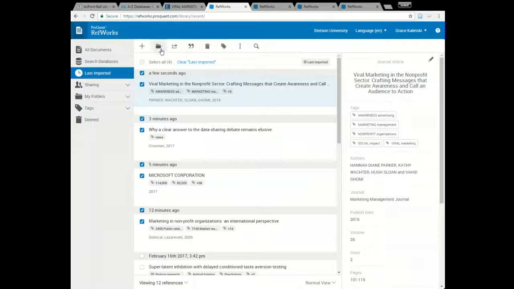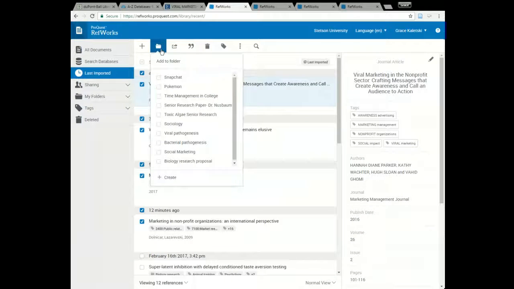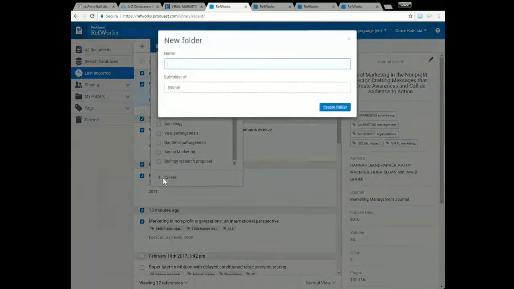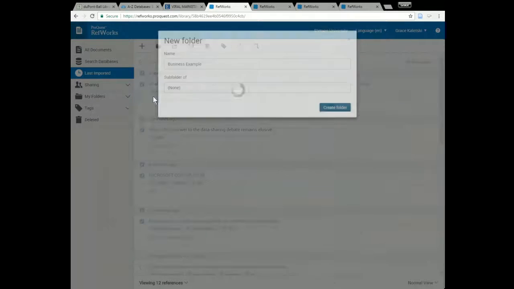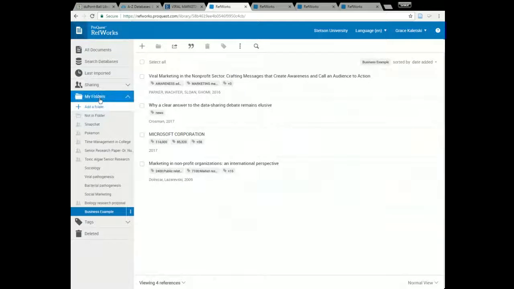And at the top of the page, you'll see a little folder icon. And I can add it to a folder that I already have, or I can create a new folder. And I'm just going to call this Business Example. Click on Create Folder. And so now when I only want to see the sources that I've saved for a particular project, I can go over here and click on My Folders and then click on the name of the folder that I'm looking for.